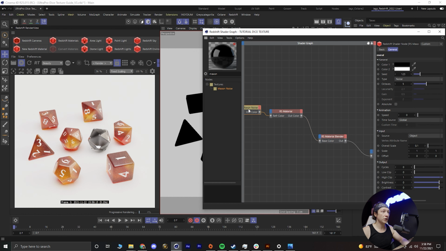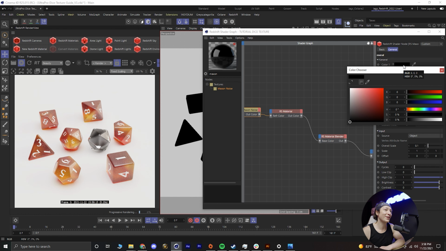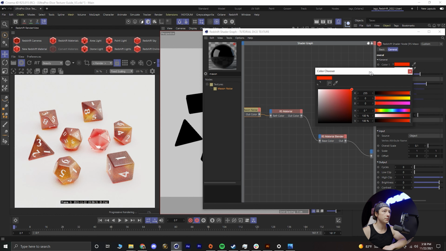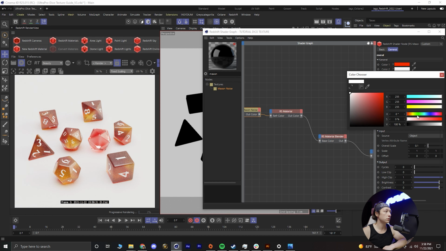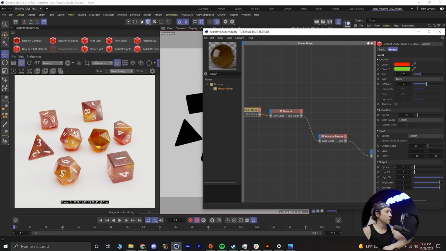Now we're going to go into the color of the Maxon noise and start playing with the fun part. So if I want to match these two colors here, let's just eyeball it to start. So we've got a red, and then we'll pipe in some blue or green or something into that color too. And we can see that we're getting a sort of blended color look.